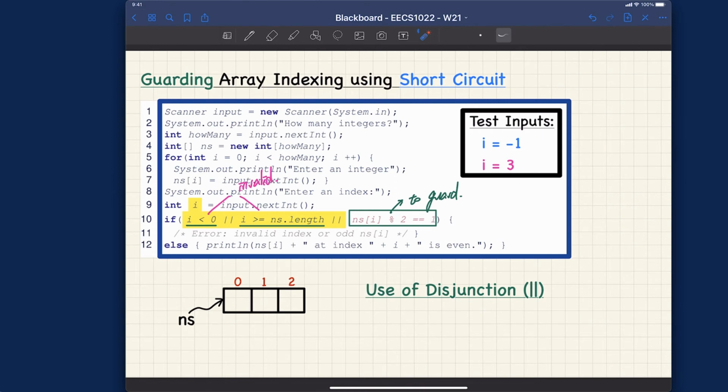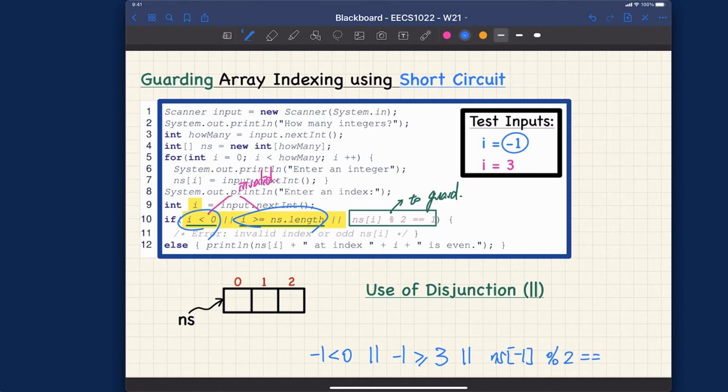Let's try to see this quickly. Now, what if we got -1 over here? If you got -1, so we have -1 less than 0, or -1 larger than or equal to ns.length, which will be 3, right? We're still talking about this array over here. And then or ns at position -1 modulo 2 equals 1, for example. And let's see what's going to happen.